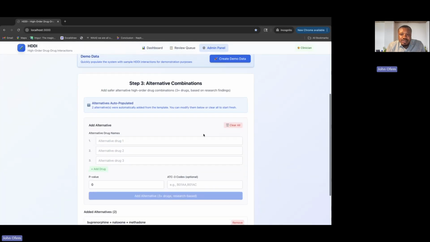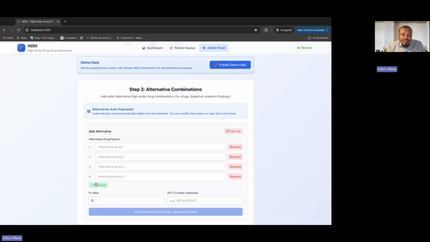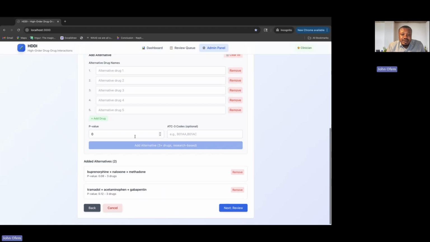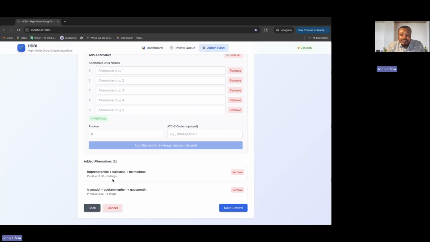This next button takes you to step 3 where you can add alternative combinations. You can add safer alternative high-order combinations right here, as many as you want to add. Then you can add the p-values as well as the ATC code, which are optional. Here I've added just 2 alternatives, just for demo purposes.